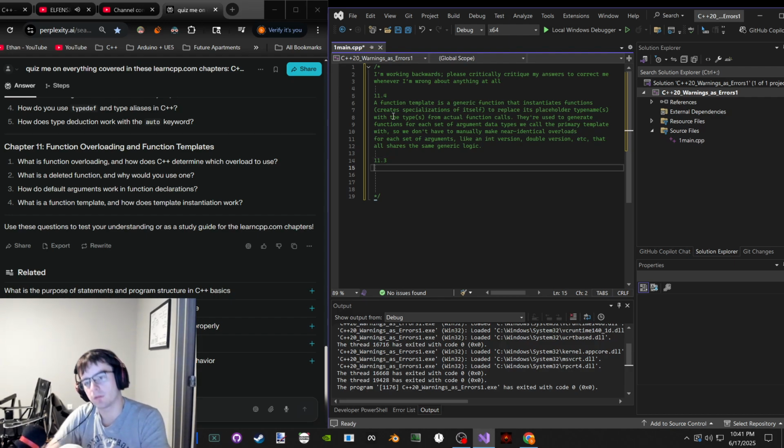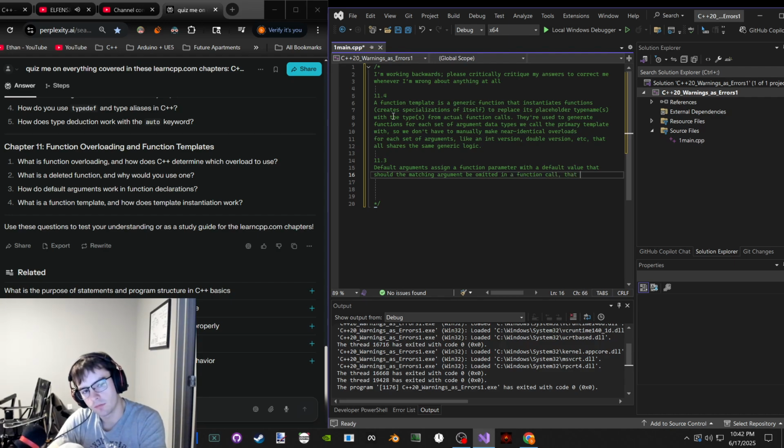1.3 default arguments. Default arguments assign a function parameter a default value, so that should the matching argument be omitted in a function call, that default value will initialize the parameter instead of being overwritten by the call's argument.